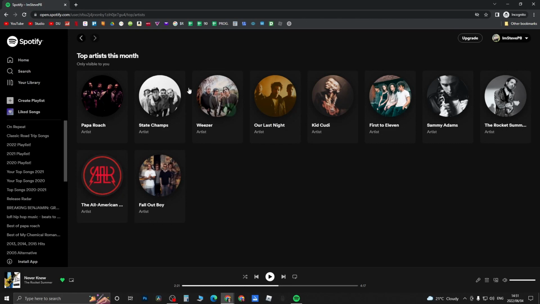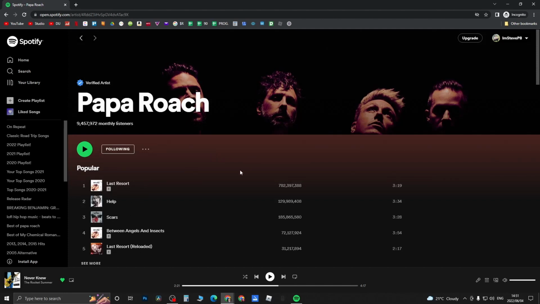Okay, so once you click on that top artist this month, this will show you the whole entire list of your top artists. And then straight from here, let's just say you want to click on one of them. You can go ahead and listen to all their music, and that's pretty much it.